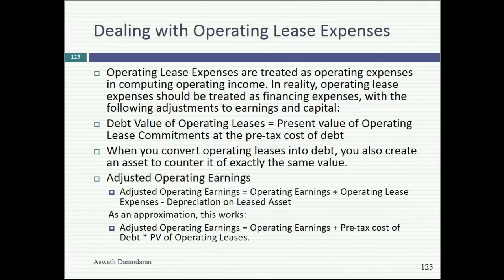It's not just adding back the lease expense, you've got to go the entire distance. You're going to convert the leases to debt, you're going to depreciate that lease, and you're going to adjust your operating income for the fact that your operating income as originally stated was wrong because the accountant subtracted out lease expense. You're going to add back the lease expense, and you're now going to subtract out the depreciation you have had.